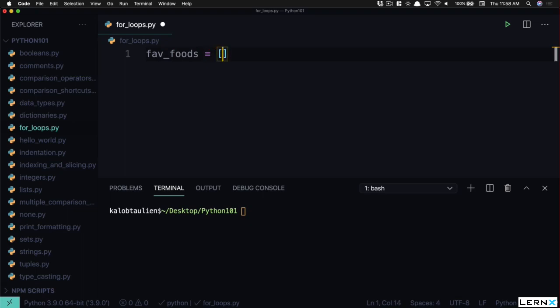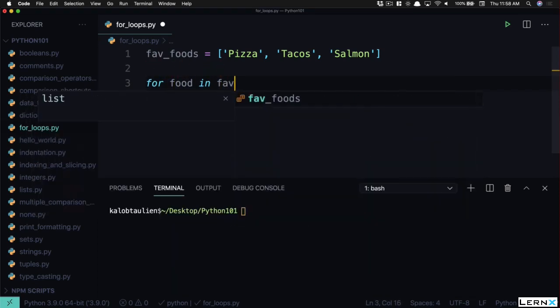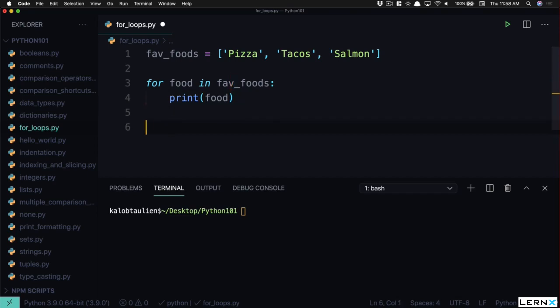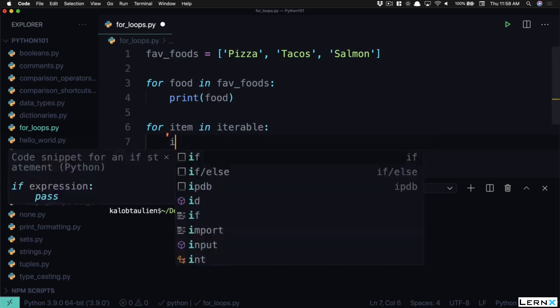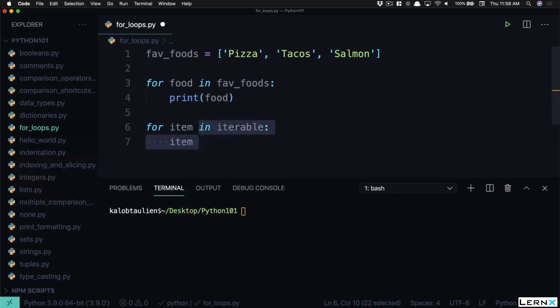And so we can say favefoods is equal to a list of pizza, tacos, and salmon. And so a for loop is really easy. We're just going to do for every food in the iterable, the favefoods iterable, print food. And so what this looks like is for item in your iterable, you can do something with said item. That's all that is. And so this syntax is really easy, but also notice indenting, important.